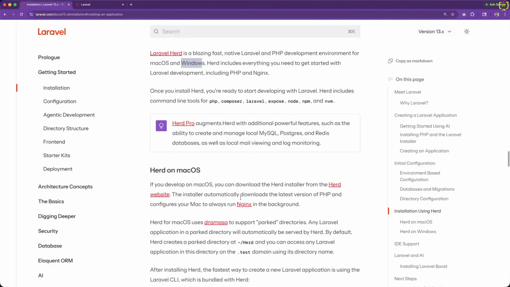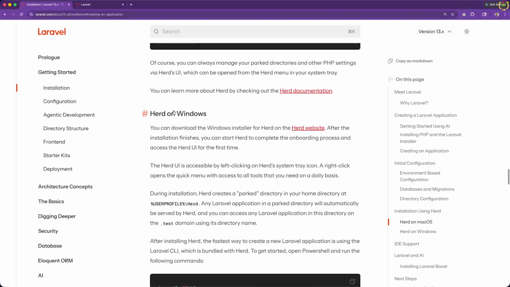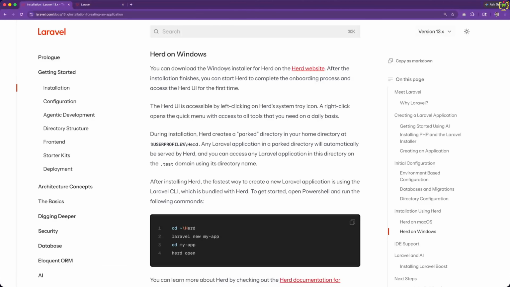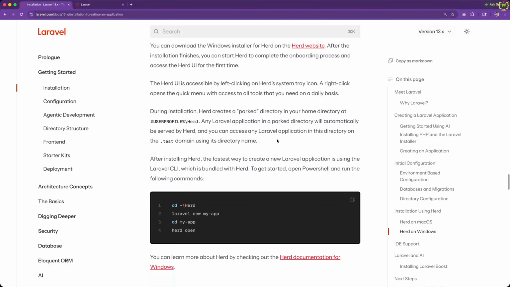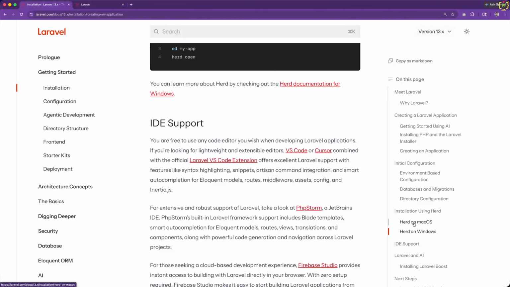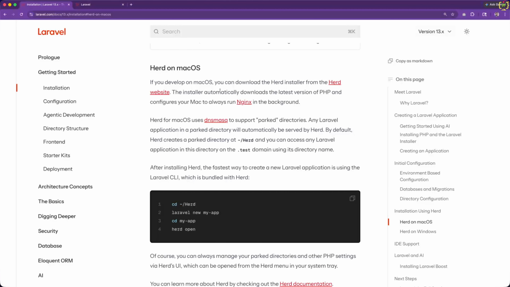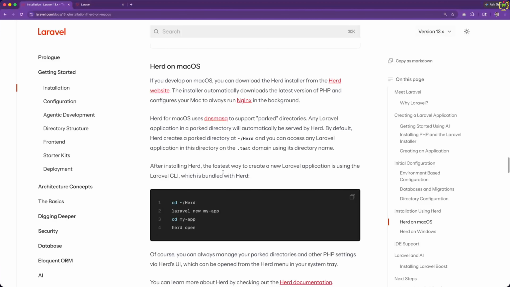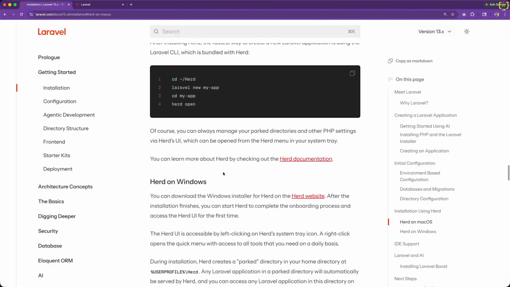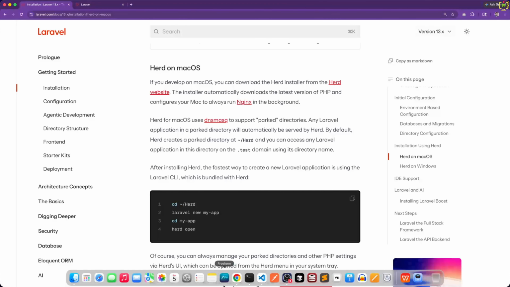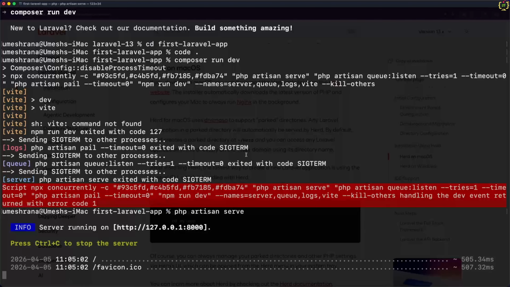So here this is applicable for Windows. For Windows, we will have to download the Windows installer file for this Herd and then configure it. Next we have Herd on macOS. So if you are using a Mac, then you can directly install Herd first and then again we will have to follow the same CLI step for installing Laravel in that. So this is done. Now let's navigate to the terminal.